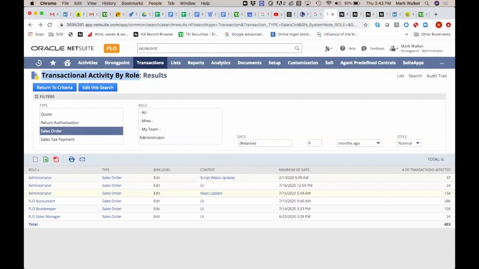But what I'm really trying to find out is which of the non-administrator roles actually have this permission and are using it, because I don't want to remove permission from these roles. So I can see that the flow accountant role, the flow bookkeeper role, and the flow sales manager role are all using this permission, and they're all using it to either create or edit. And you can see that they're each actually using it to edit. So they're actually modifying sales orders, probably as part of the approval process.